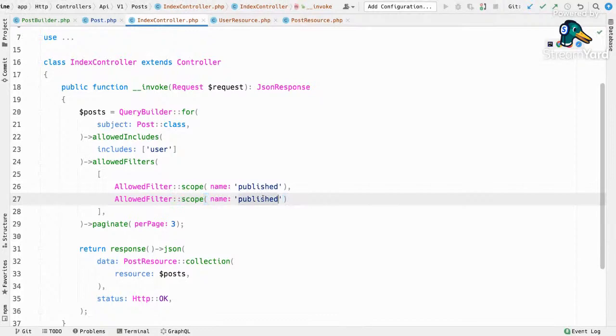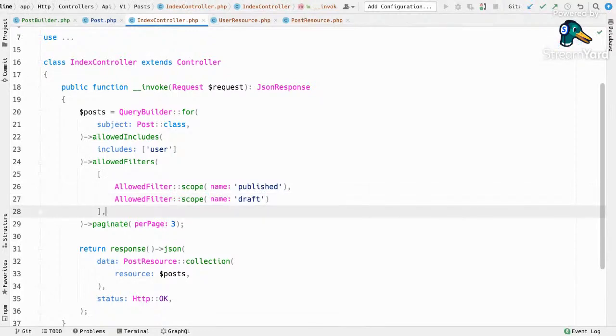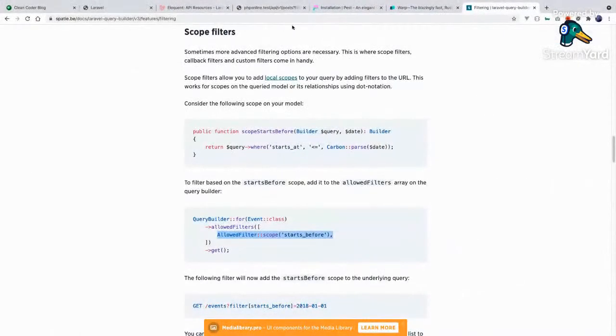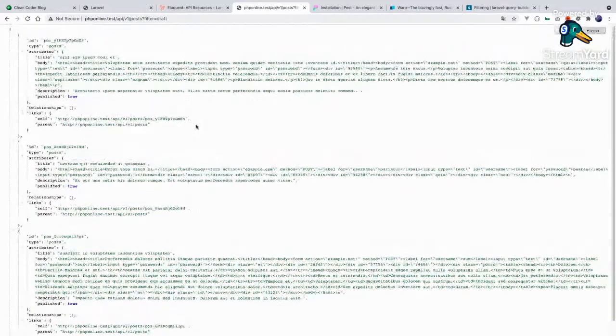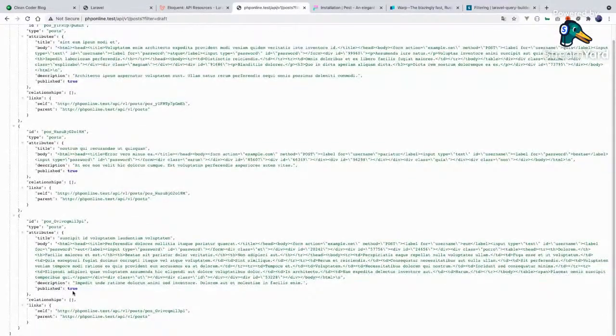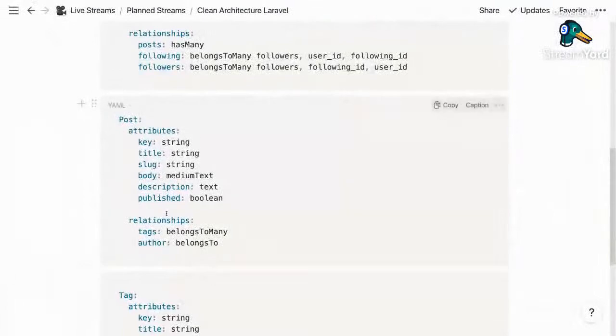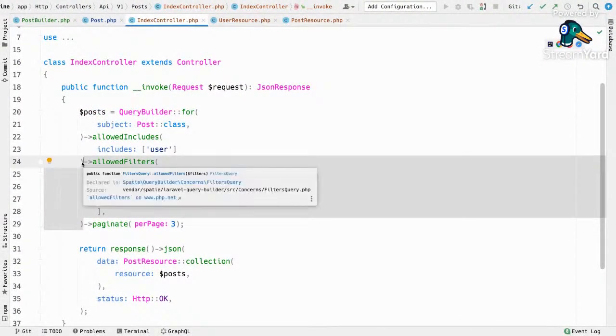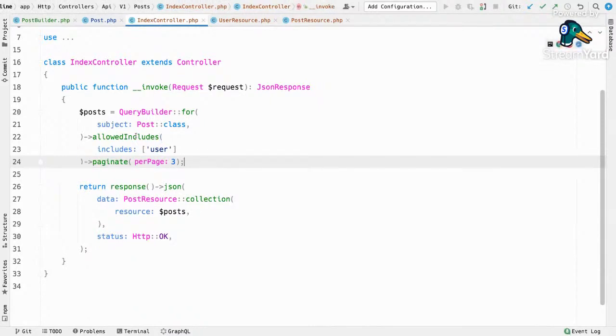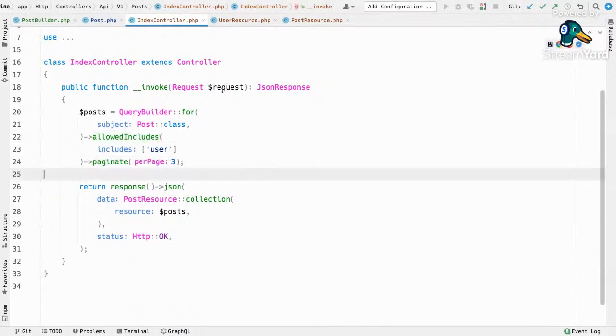So let's come back and see how this works. Published and draft. Doesn't seem to be working. Something to play with. But I don't use filters often, if I'm completely honest. I use sorting and include mostly. If I need to filter resources, I do that client side typically. But if I really need to, I can go through that.